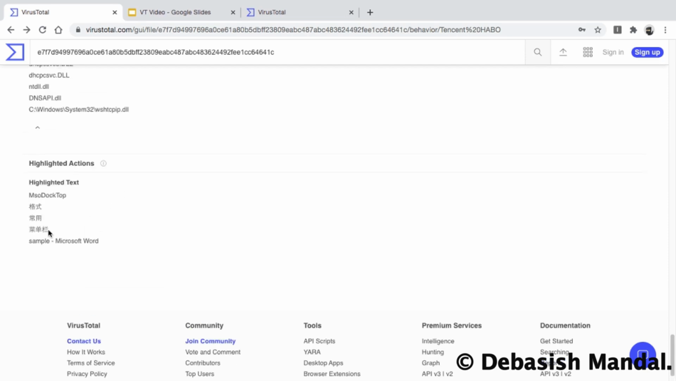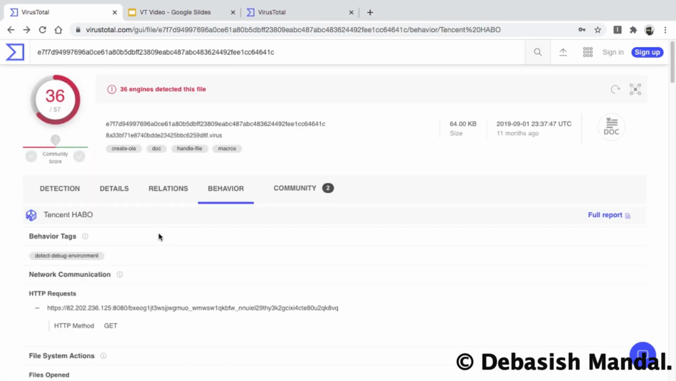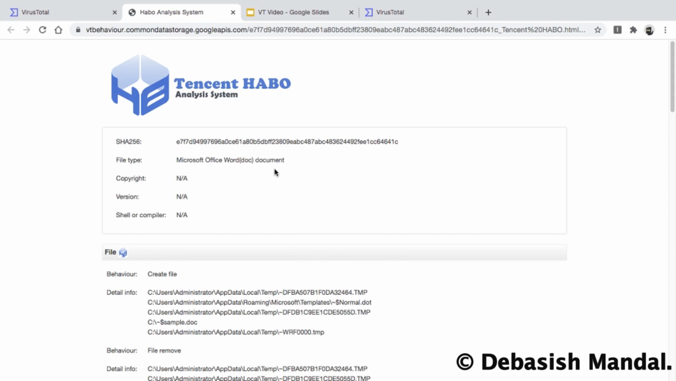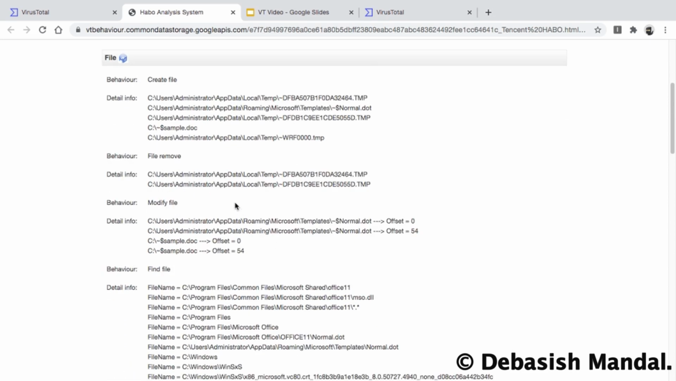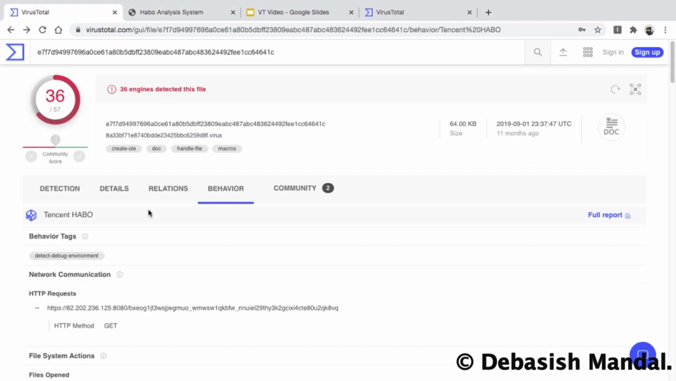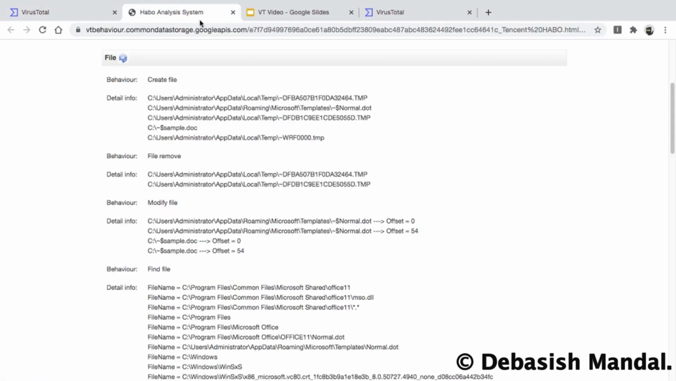Here are some of the highlighted text. As you can see, there is some Chinese text found in that file. Okay, now let's go back and see the full report. How does it look? So this is the Tencent HABO analysis report. Basically, these details we have already taken a look at, because it is taken from this particular file only.